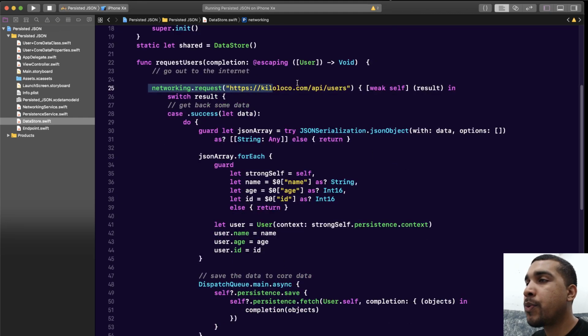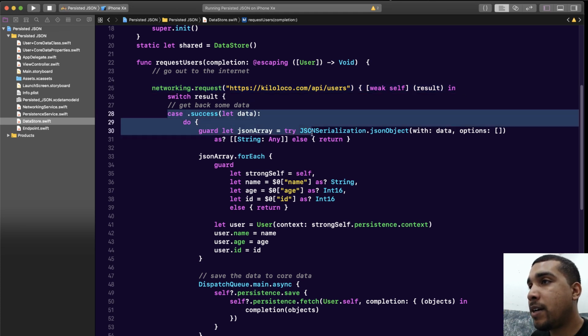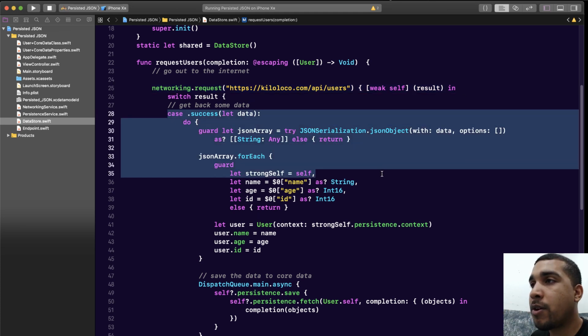As you can see, we're doing our networking request. We're going up to the internet, and we're doing request users. It's coming from our UI, our view controller, essentially. Our view controller just says, get me some users. It doesn't care how, just get me the users. So our networking layer is going to do that for us. It's going to go up to the internet and get that information. When it comes back down successfully, we're going to parse that data.